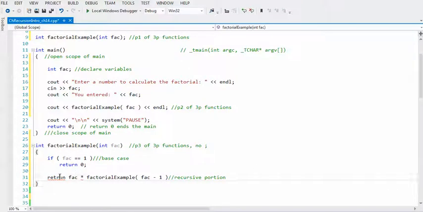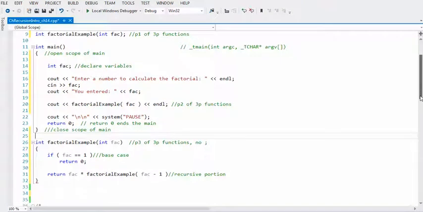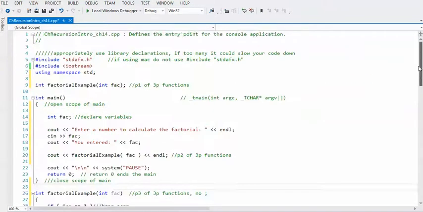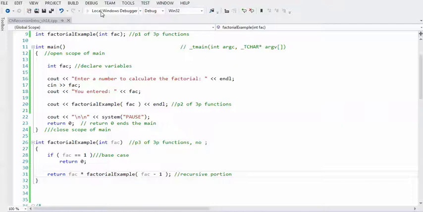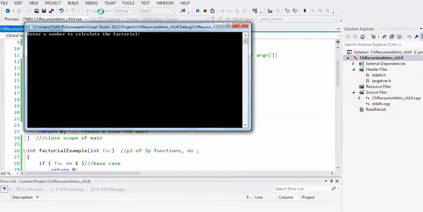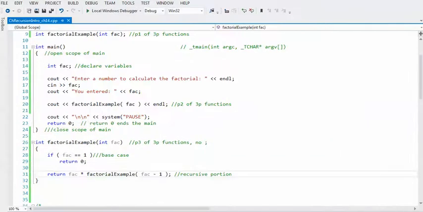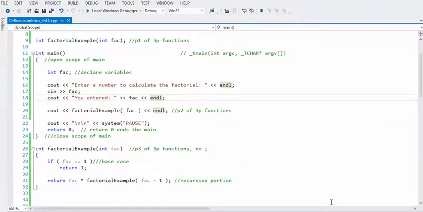Return. Alright, looks like I may have too many. Here I do need a semicolon. So let's run this. Okay, let me pause here.